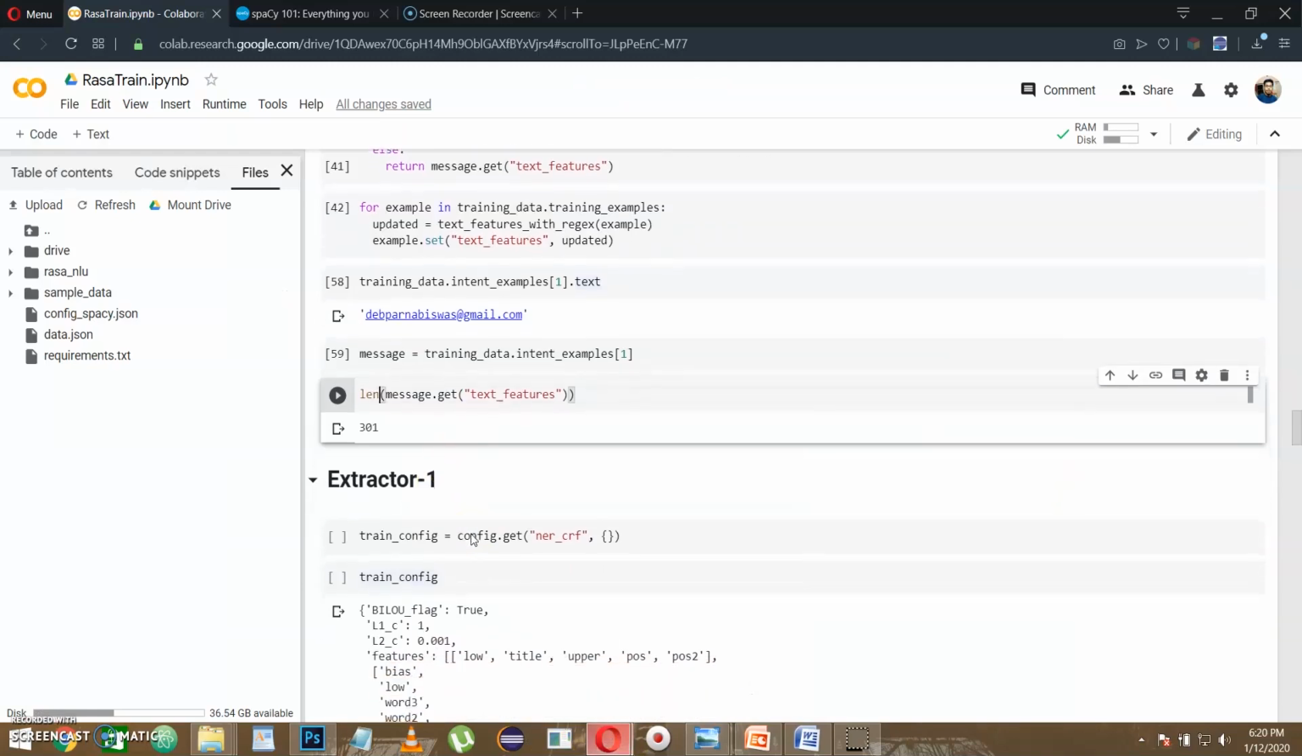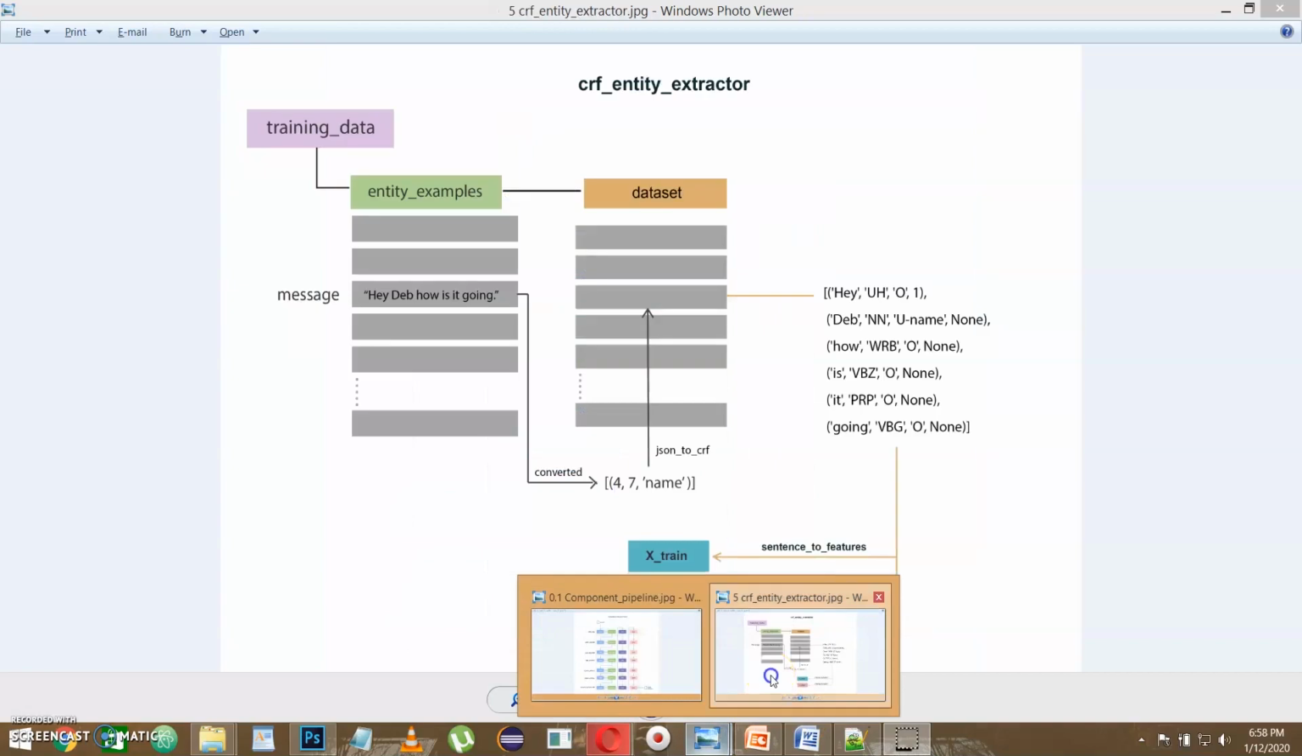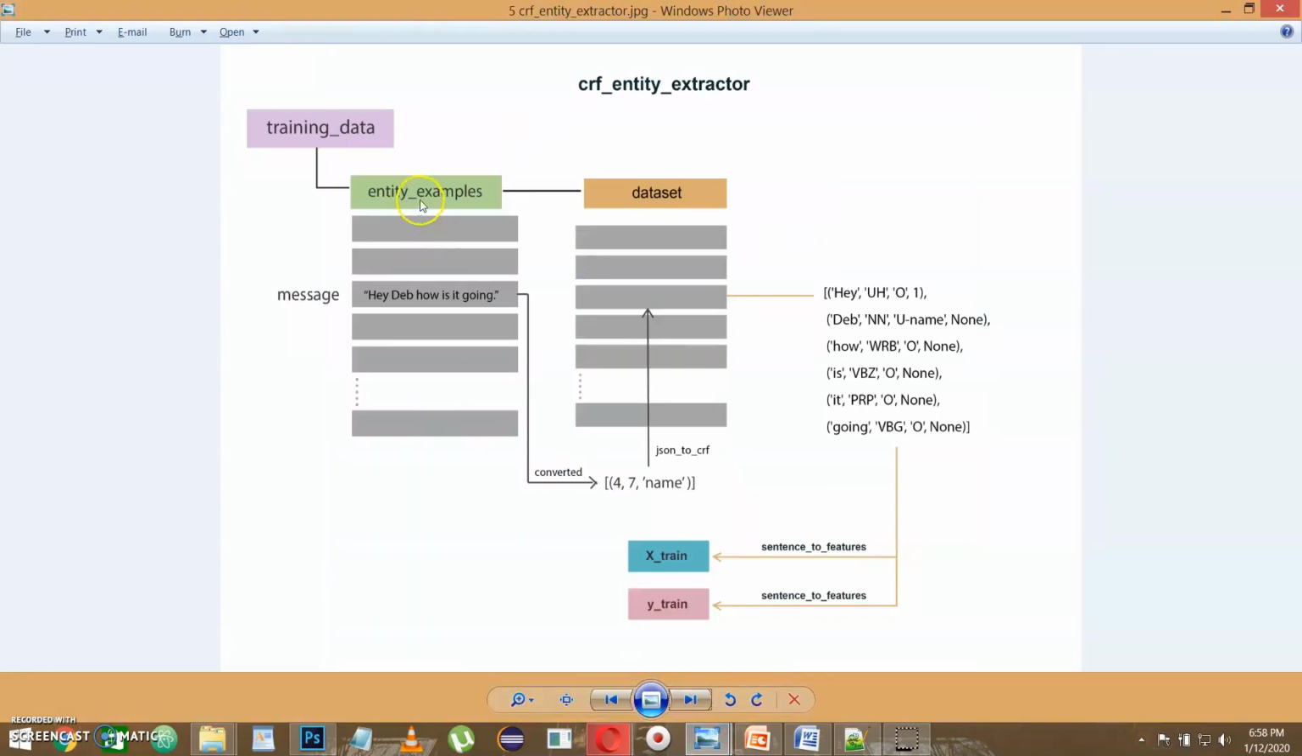Next we will see the extractor. Let's see what is taking place in the CRF entity extractor. In the same way, we are iterating through all the entity examples, picking them up, and picking up the entities if that example has any. For example, in this one, from the 4th index to the 7th index we have the name entity, which is Dev. Then we are creating a dataset which includes all the examples. For each example, we are converting the entities from JSON format to CRF format.